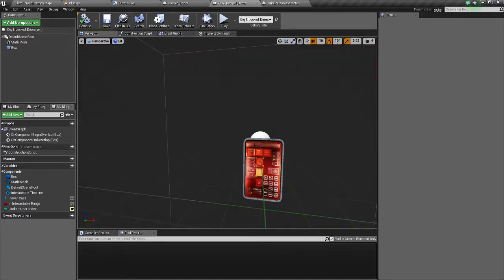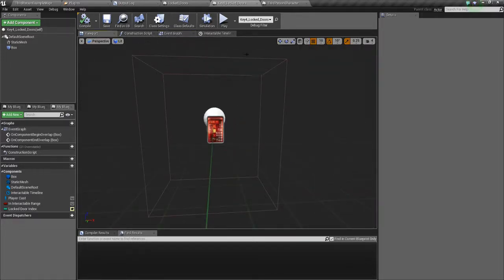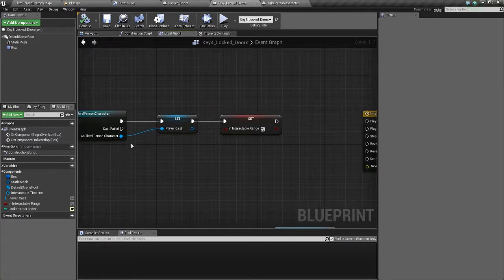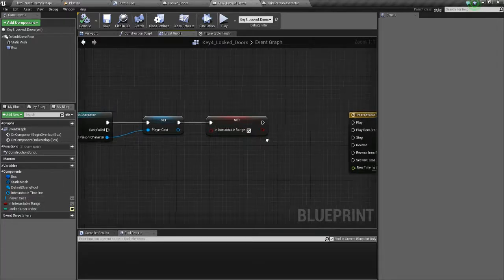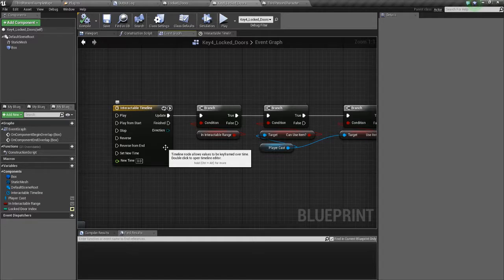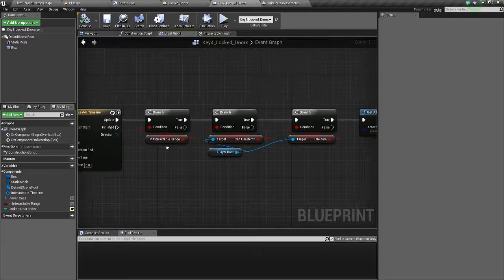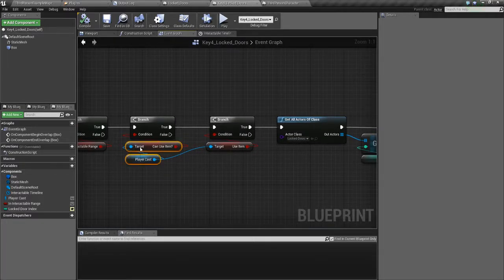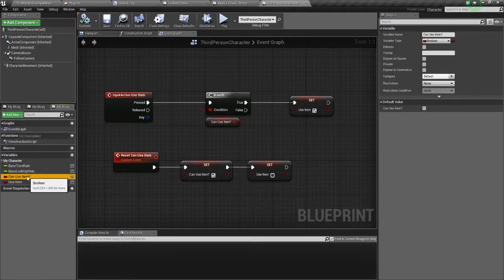When the player walks into this box, we want to set our player cast so that we can get it later, and say that we are in interactable range. Now we've got a timeline constantly updating saying if we are in interactable range, we want to get that player's cast and say can we use an item, which can use item should be defaulted to true. It is not. You should always be able to interact with an item.